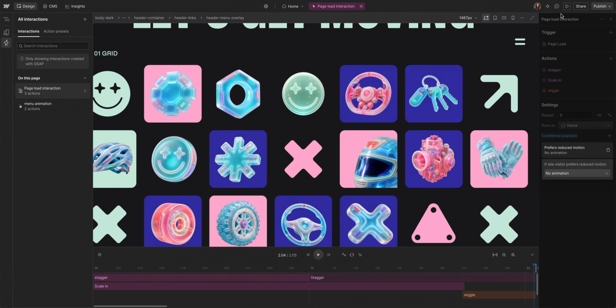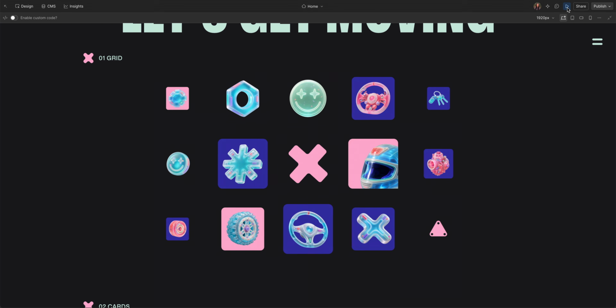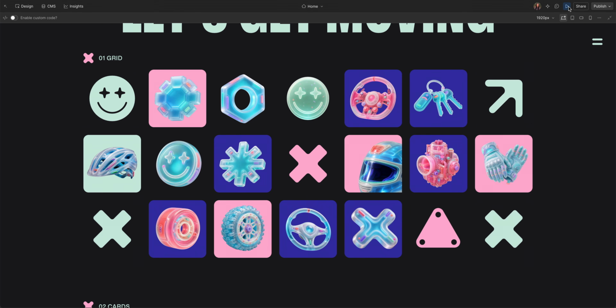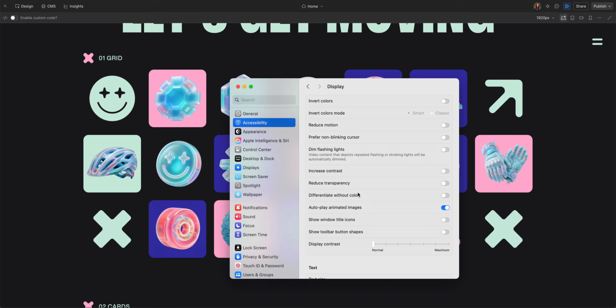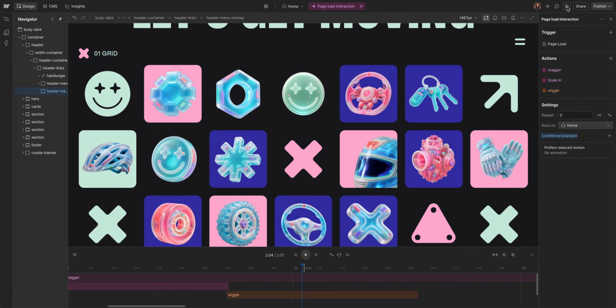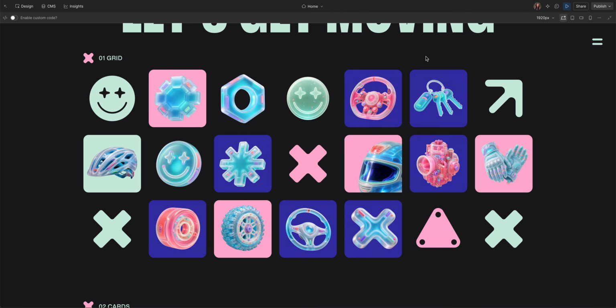So now if we look into our preview, we've got our page load animation, everything animates in. But if we go into our user settings, in our accessibility settings, and we enable reduce motion, and now take a look at this animation again, you can see that it's not actually playing anymore. So this is perfect. We've managed to disable this animation on page load.